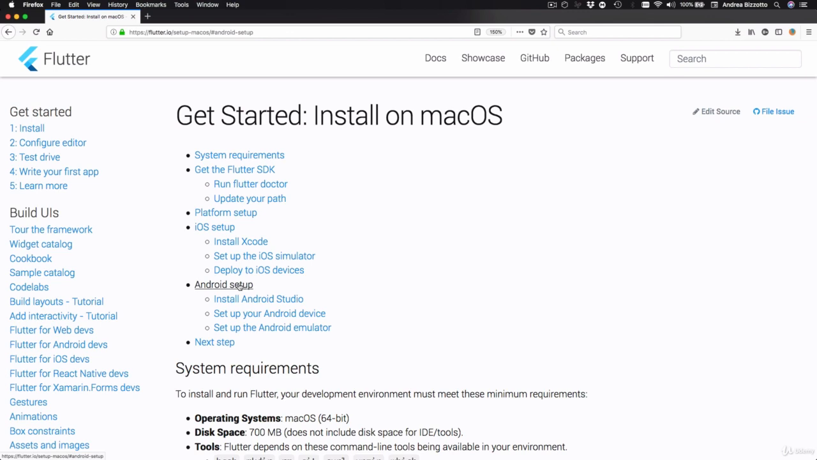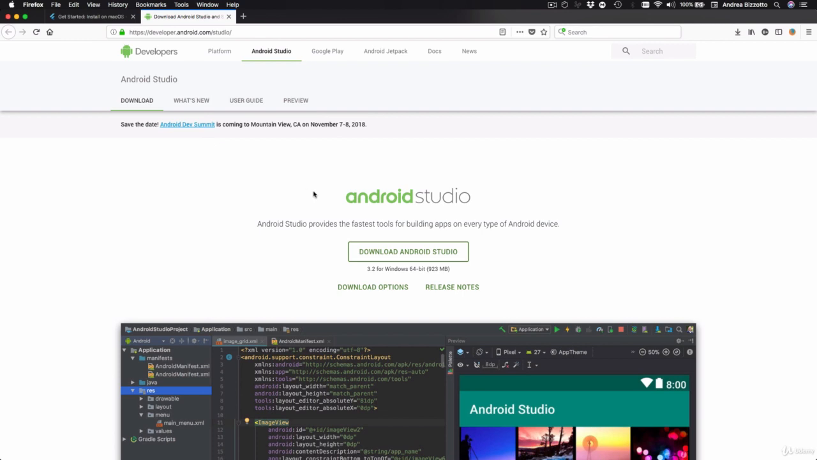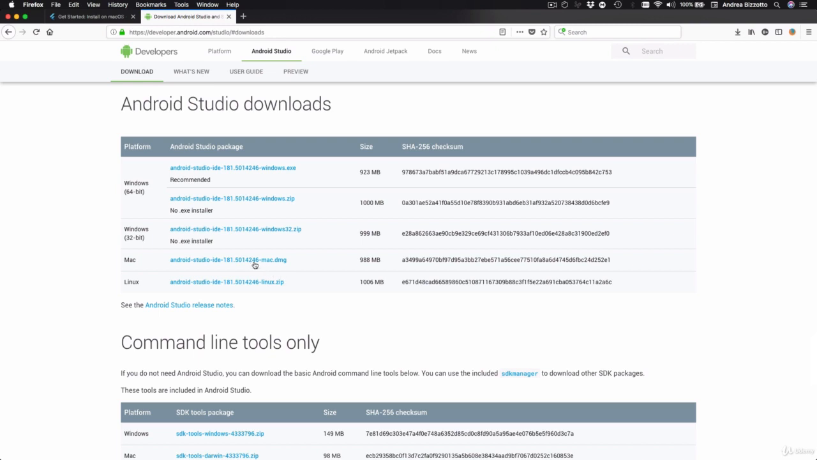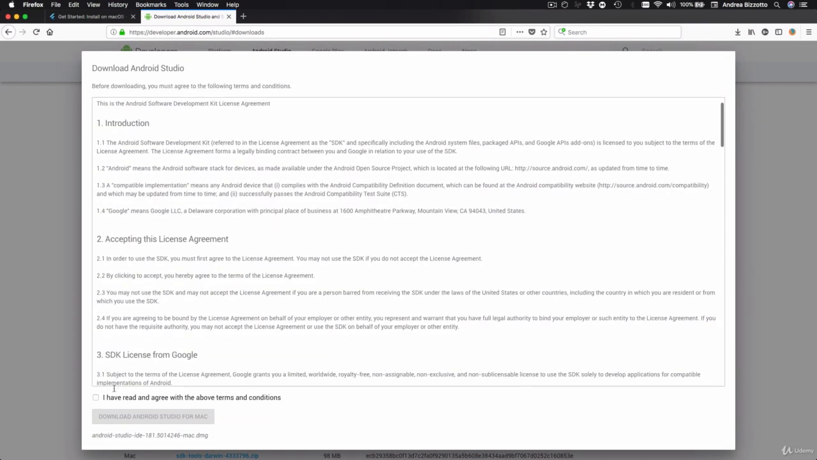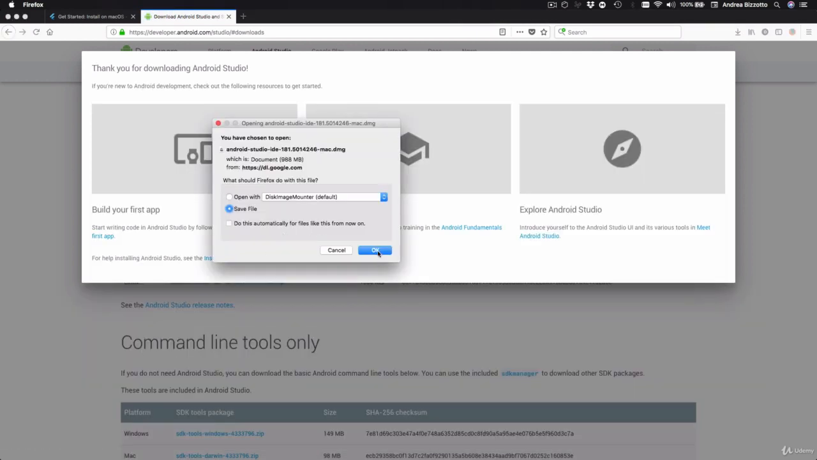So if we go back to our setup for macOS page, we can see a section here with Android setup. So we're going to go there, and here we can find a link to download Android Studio. So we're going to do that, open it in a new page, and in here we can download Android Studio. Now, for some reason, it's suggesting for me to download the Windows version, which is not the one I want. So I'm going to tap on the download options, and here we can find the macOS version. So I'm going to start the download for this, agree to the license agreement, and this will start the download.